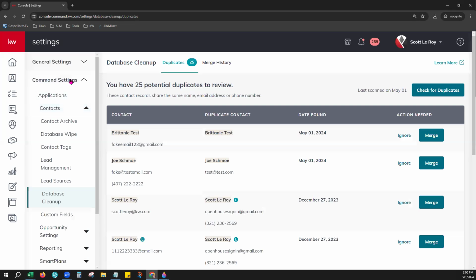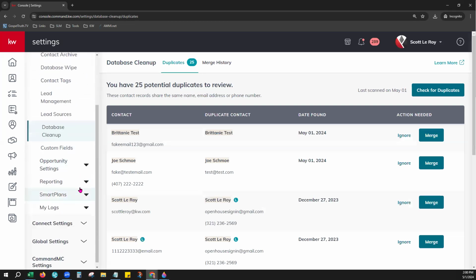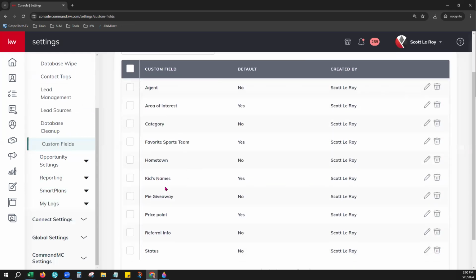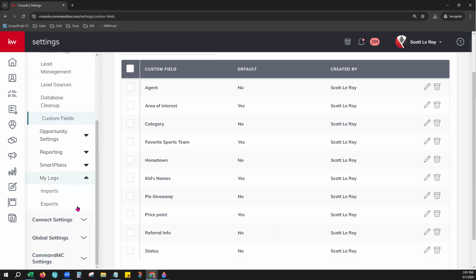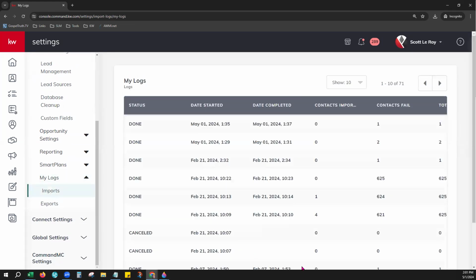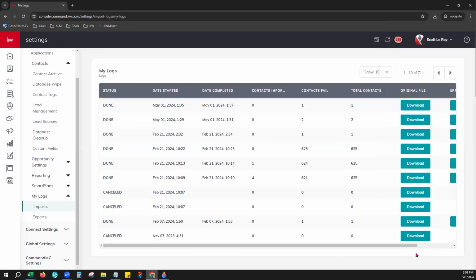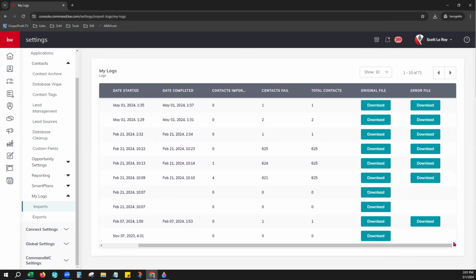Just going back over here to command settings to contacts, the custom fields that you want to add to your contacts, like the pie giveaway, favorite sports teams. That's where you could create them back here if you'd like. And last but not least, your My Logs, which are your imports that you've done. It shows you the file. If I minimize my screen here, it shows the file that you actually imported and then gives you your error file of which ones did not, showing you which contacts failed and why.